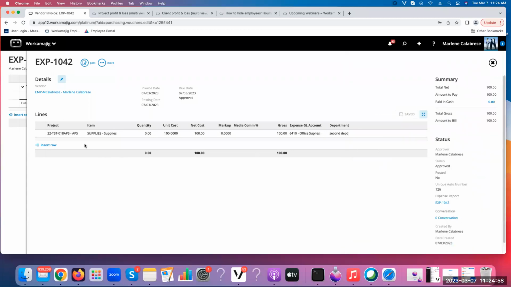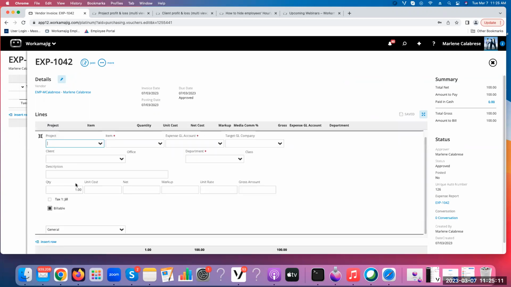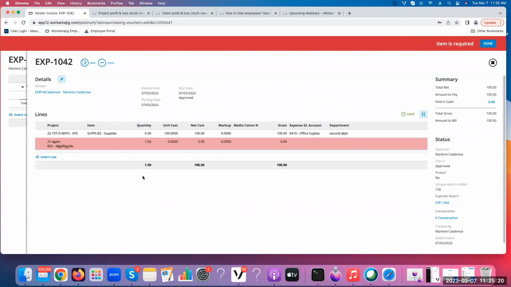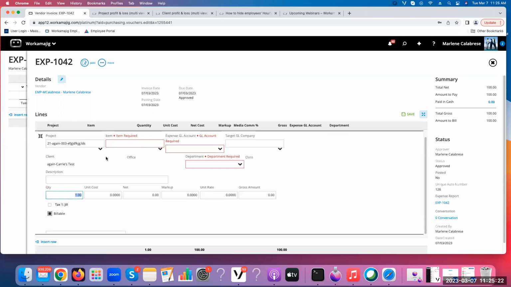So if you know it ahead of time and all the projects are the same for that vendor invoice, then absolutely enter it when you know it, and it'll populate it automatically on the line. But if you don't, then when you're entering these, you have to enter the different project numbers. So I'm just going to randomly pick another project number so that you can see that you can enter more than one. Of course, I didn't put an item, and that is required.